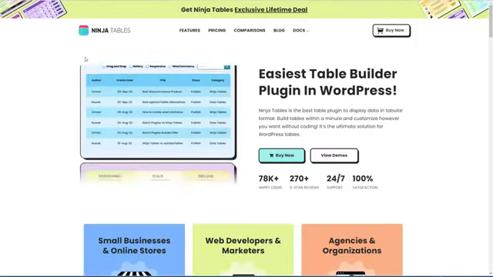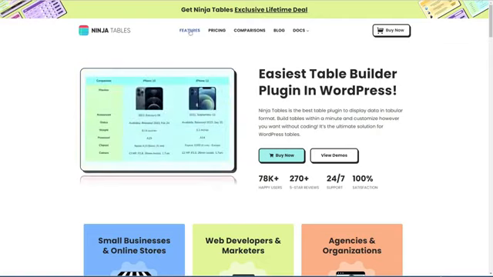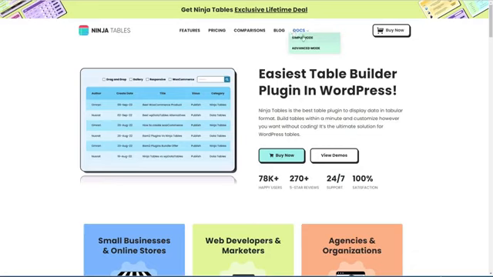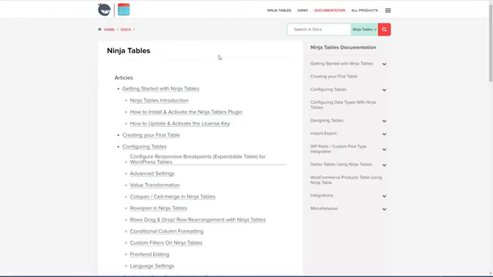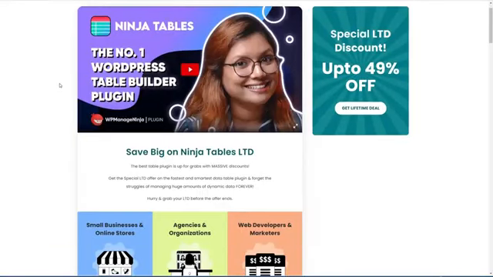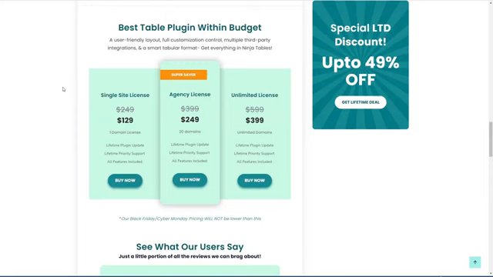This is the Ninja Tables website where they have a discussion of the features, they have some product comparisons, and you have access to documentation. The documentation is extensive and good, and this is the current sale pricing on their lifetime plans.